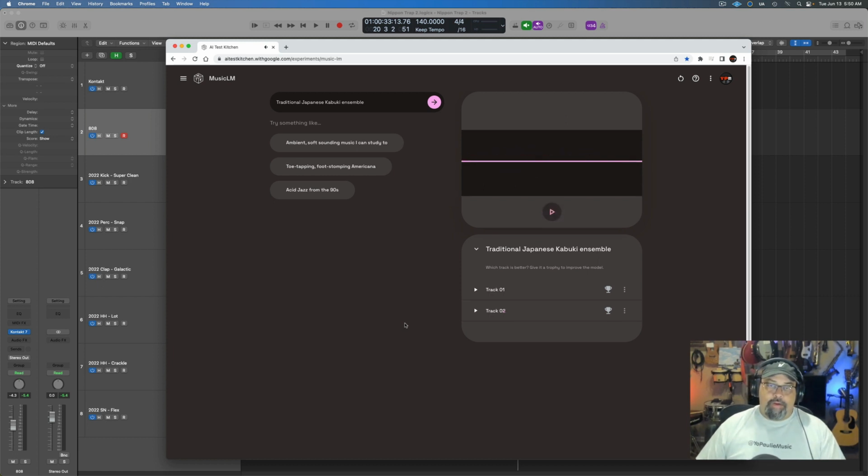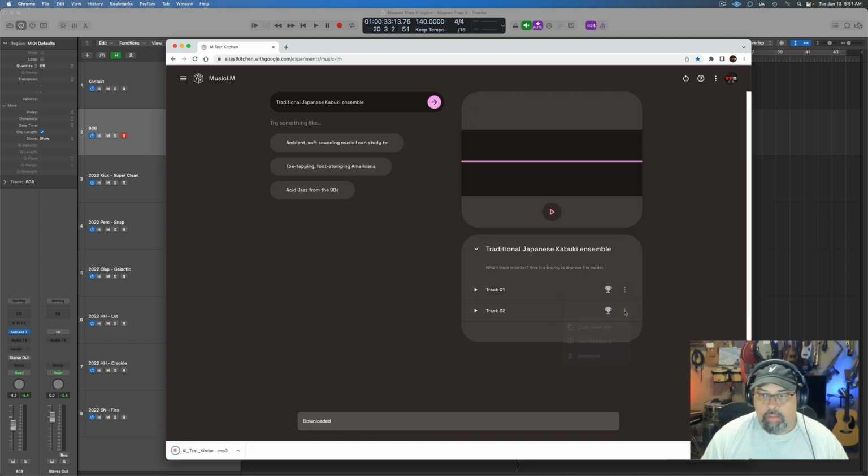Very interesting stuff. Obviously artificial, but to the average Western listener that has no clue about traditional Japanese music, I'll bet that would totally suffice in the background or underneath something. And what we're going to do is chop this or modify it in some way. So I'm going to download both of these right now. Yeah, there we go. Download that. And then let's download that.